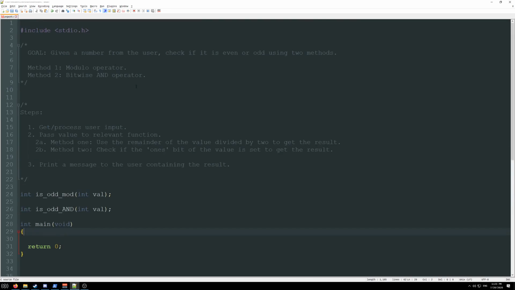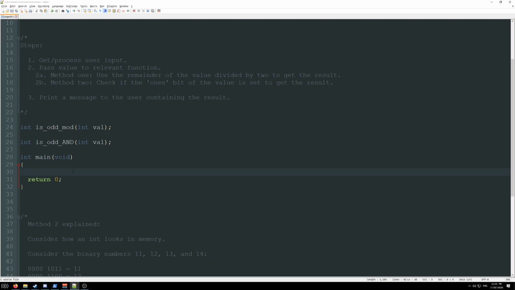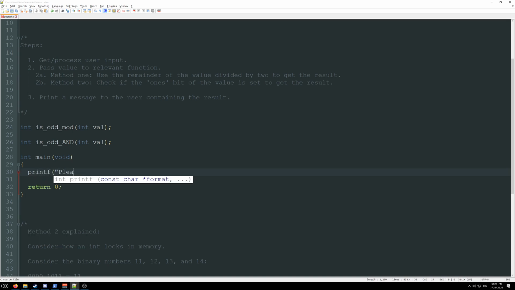Int main. As you can see up top here, I've already included standard io.h. So let's get to work here. At this point, we should be pretty familiar with prompting the user for input and for processing that input from the user. I'm going to use the fgets method again because I just personally prefer that one. So let's get started here. Printf, string, please enter a number to test the oddness of. Have a new line character there so everything doesn't get really ugly.